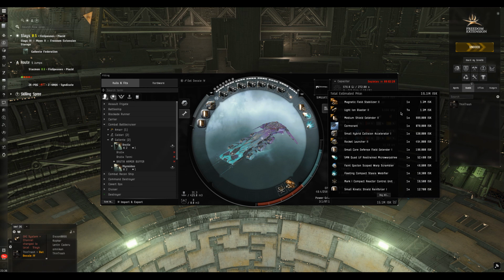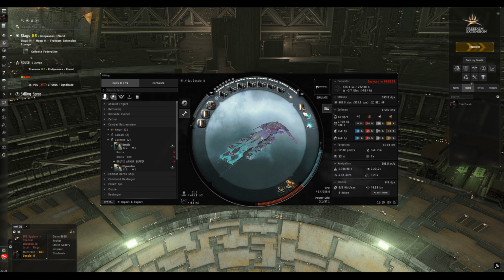So do just double check. I'd usually expect to pay a little bit more than this figure when I actually go to buy it, but just check it's not ridiculous. Moving on, we have two of the most important numbers on the fit screen right here, the CPU and the power grid.